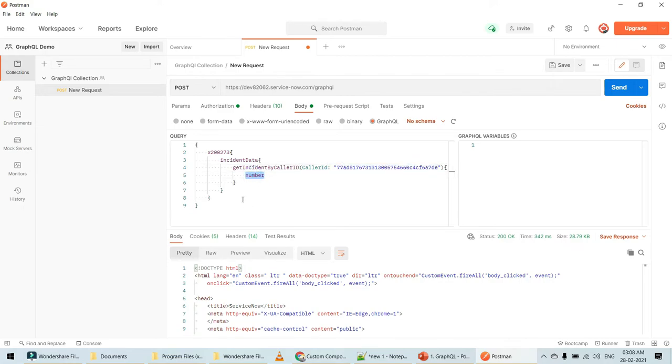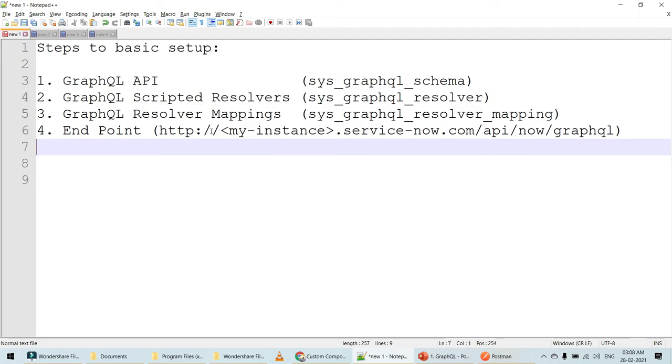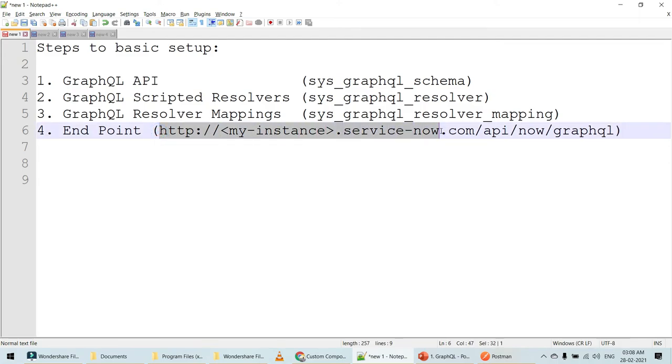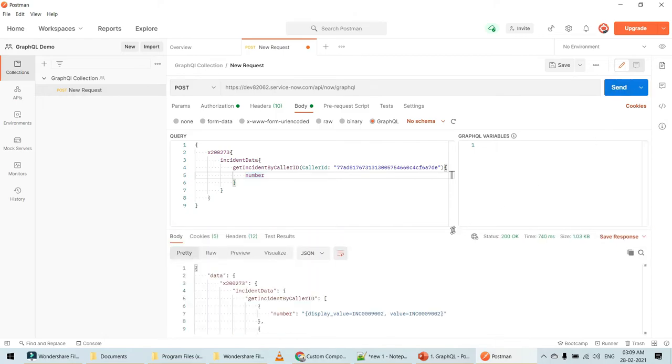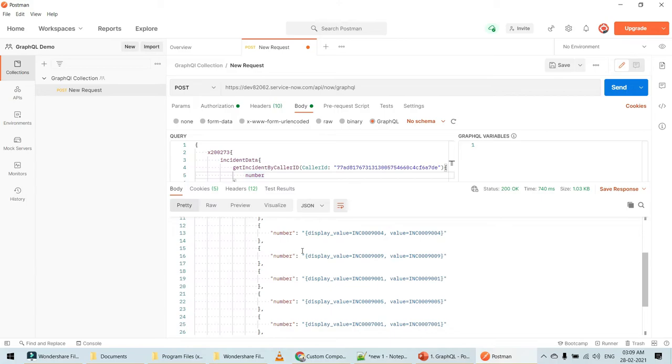So the issue is the syntax is correct. We are calling the wrong URL. So the correct format of this is, we need to give the instance name and then /api/now/graphql. So we forgot this one. So let's try to add that on the endpoint. And now when I run this, yeah, you see this, right? All the data is coming fine.